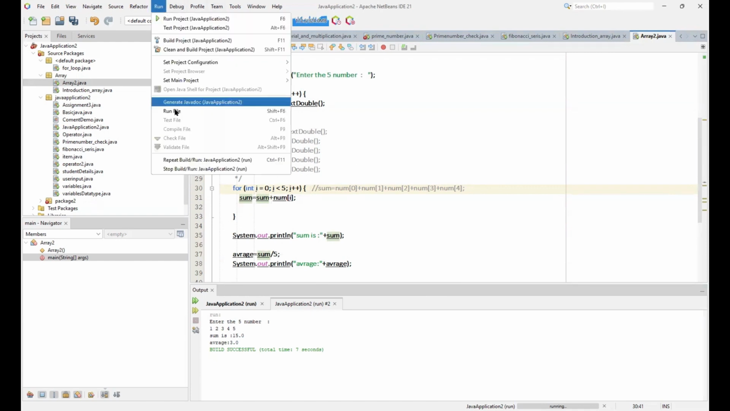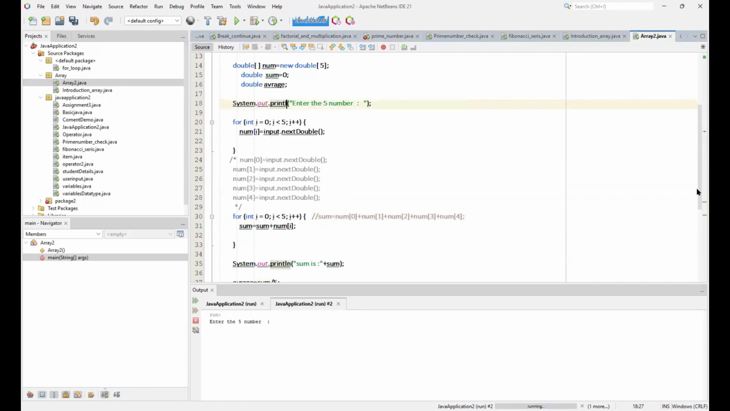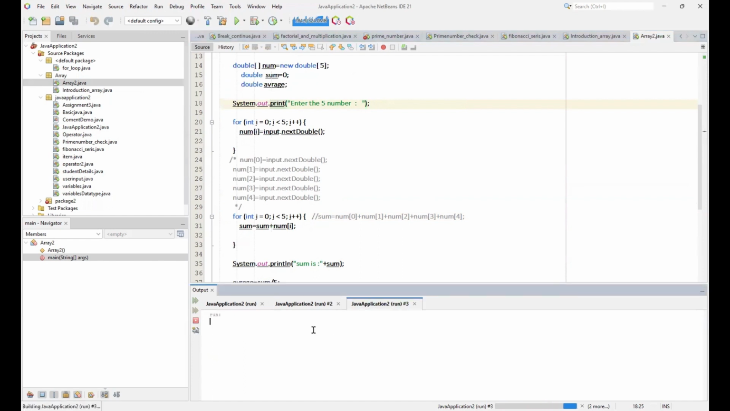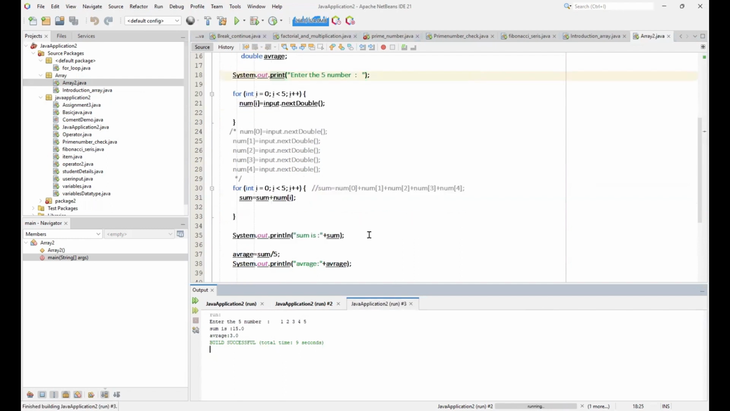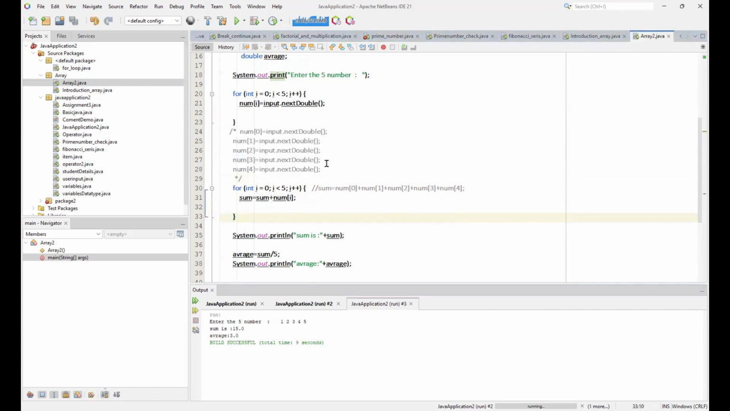Now if I want to run it, before that I want to put a print so that I can give the input on the same line. Now if I run, enter 5 numbers: 1, 2, 3, 4, 5. And then if I enter, sum is 15, average is 3. So now overall, previously we needed to write many lines, and it takes our time and also more memory storage. So I can just use for loops.